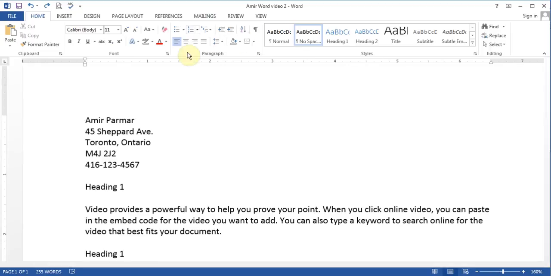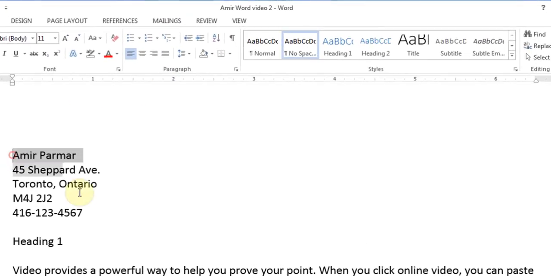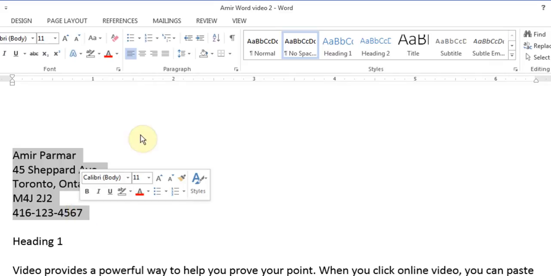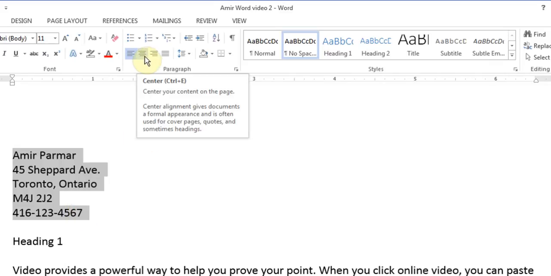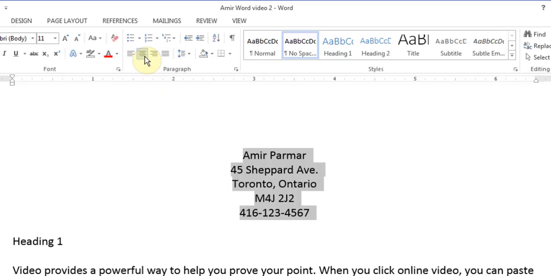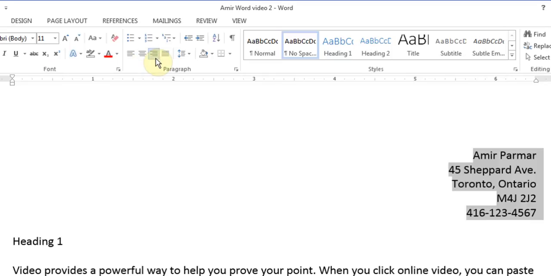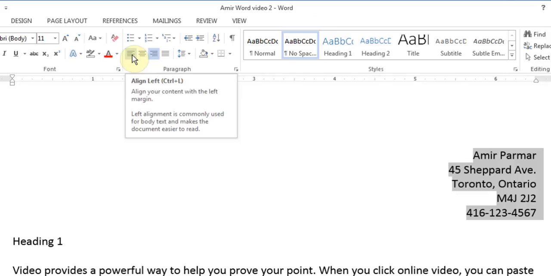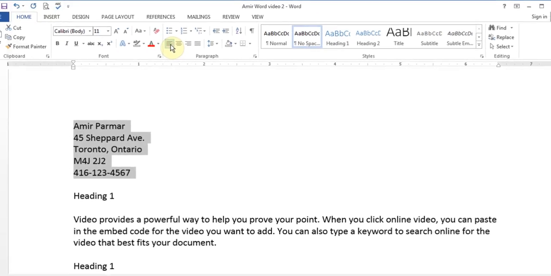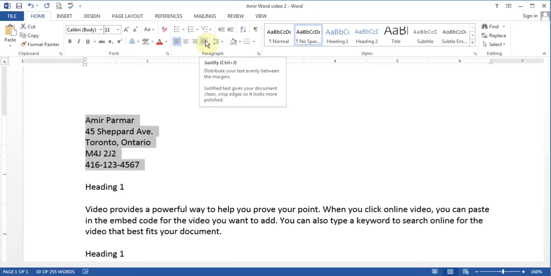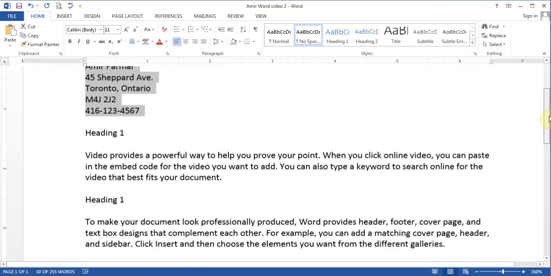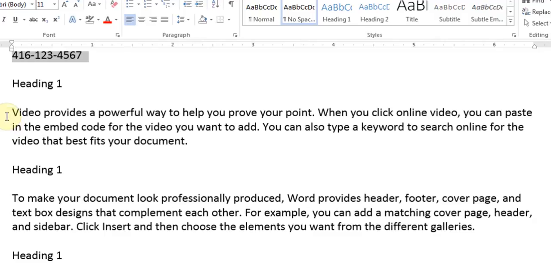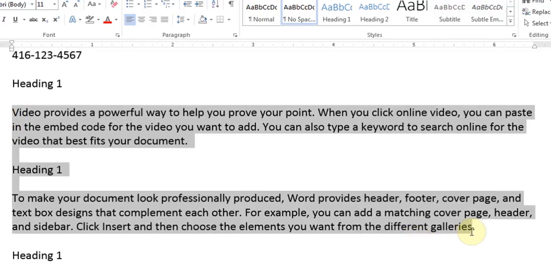Now we'll just talk about this section here for paragraph. I can highlight this and I can put my information in the center. I can move it to the right and I can move it back to the left. And there is one more option here which is available. It's called Justify. So I'm going to show that to you. I'm just going to scroll down here where I have my paragraphs and I'm going to highlight my paragraphs. So I'll just highlight these two.